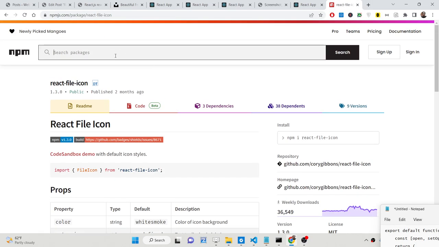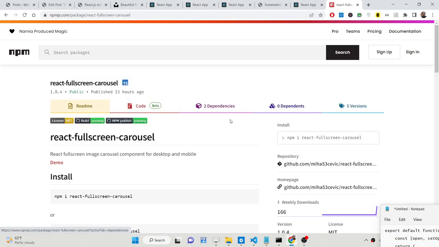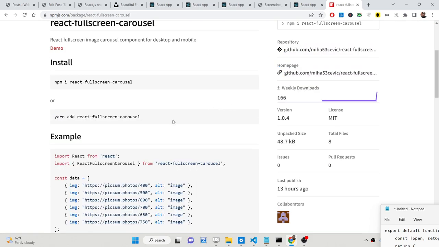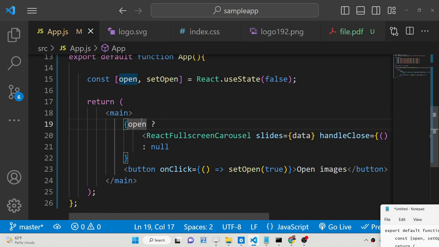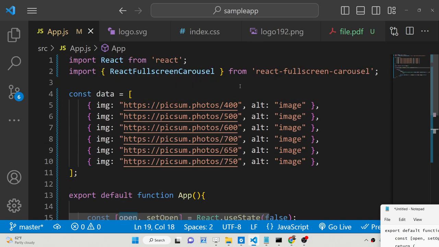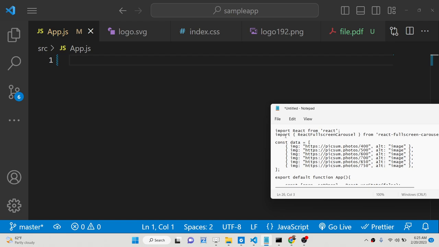If you go to npm.js, just type here React full screen carousel. This is the package, guys, and it's completely responsive. It has 166 weekly downloads, a new package. Let me now show you how it is done. The command is really simple: React full screen carousel. Just install it using the command npm i.